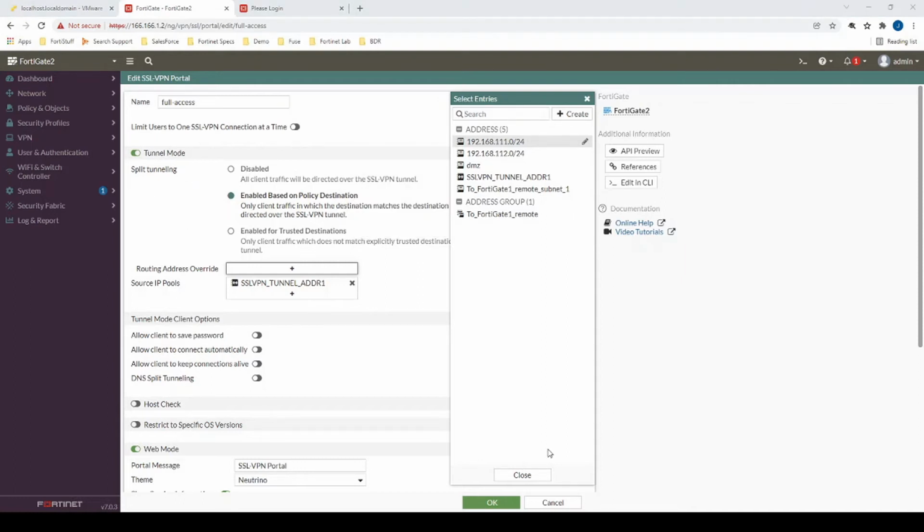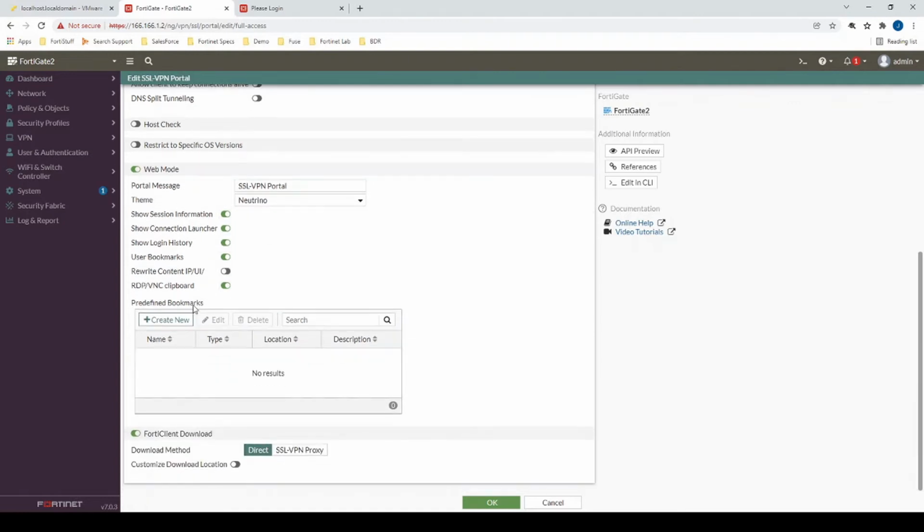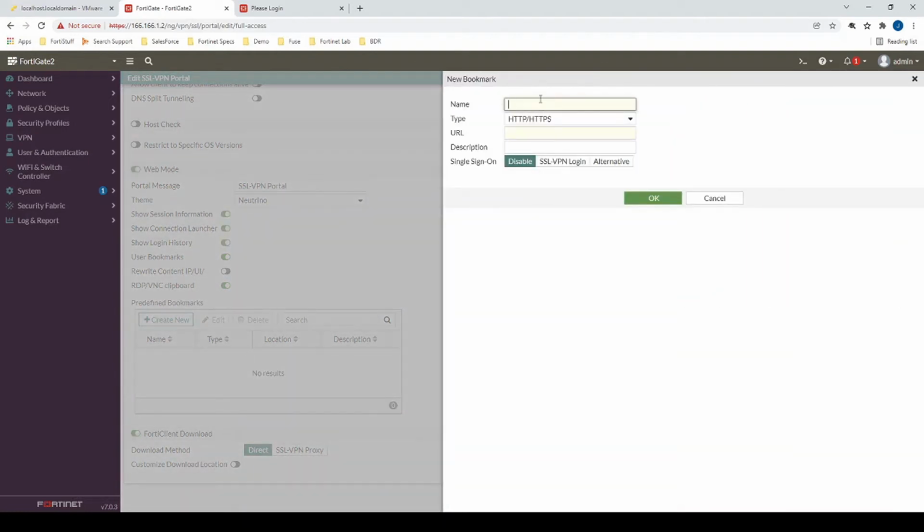Now, going over web mode, this is going to be specific to using your web browser to authenticate to the SSL VPN. So we see some of these default options here. A cool one to go over here would be the predefined bookmarks, and we'll show it in the example in just a moment.